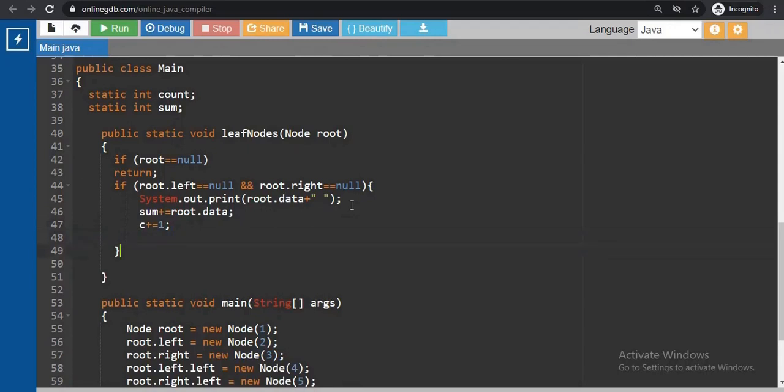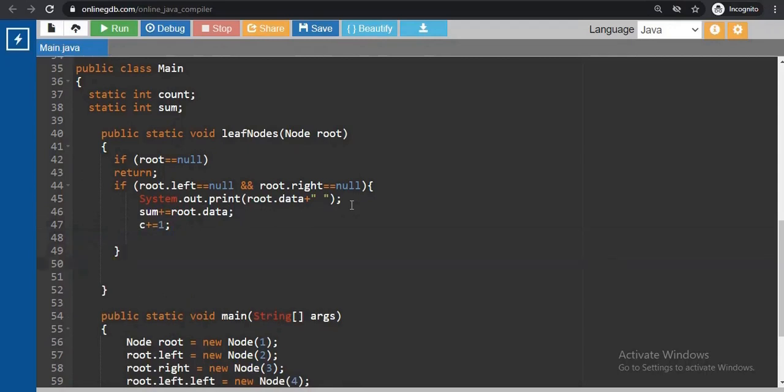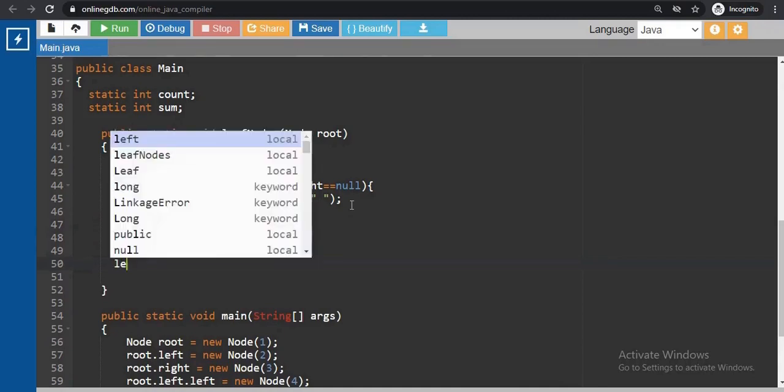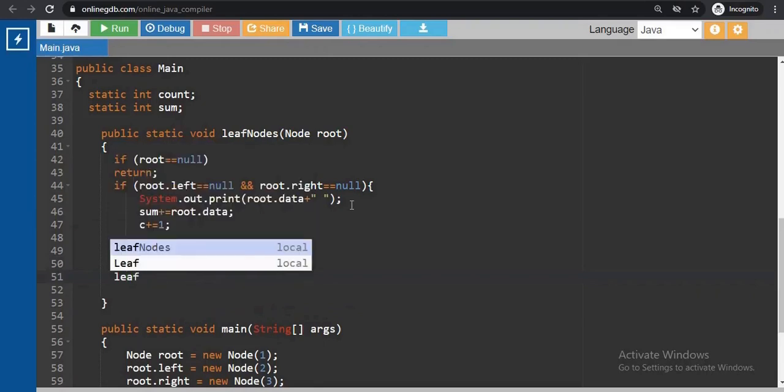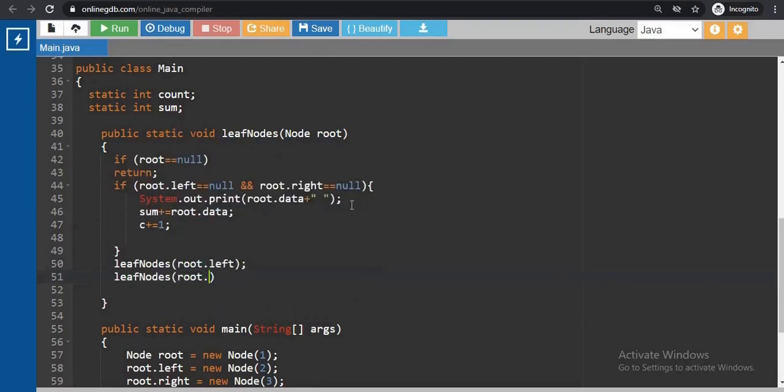And the last step is to recursively traverse its left subtree and recursively traverse its right subtree for the complete tree to be executed, right? So leaf nodes of root dot left and leaf nodes of root dot right. So this is the complete implementation.